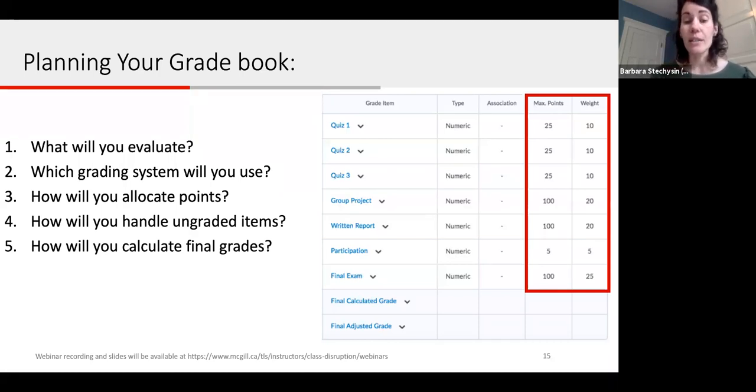My 3 quizzes are each scored out of 25 points, and they're worth each 10% of the final grade. My group project is out of 100 points, and it's worth 20% of my final grade. My written report is out of 100 points, worth 20% of my final grade. My participation grade is going to be out of 5 points and worth 5% of my final grade. And my final exam is out of 100 points and worth 25% of my final grade. So you can see that all of my weights for each of the individual items add up to 100%.